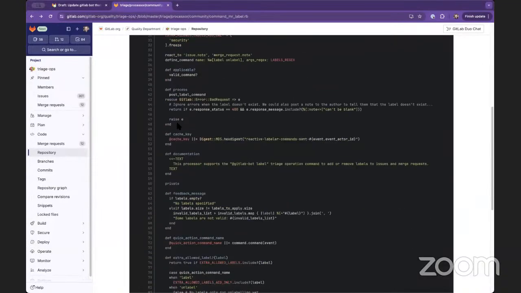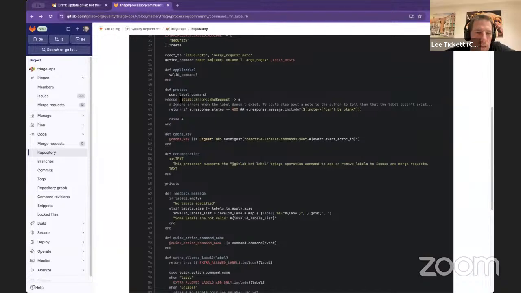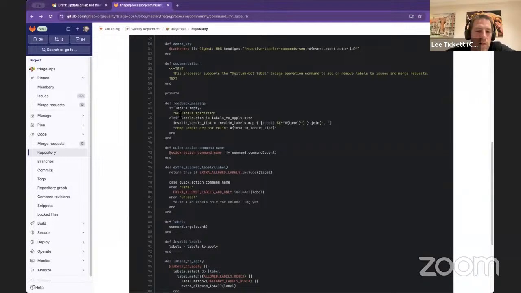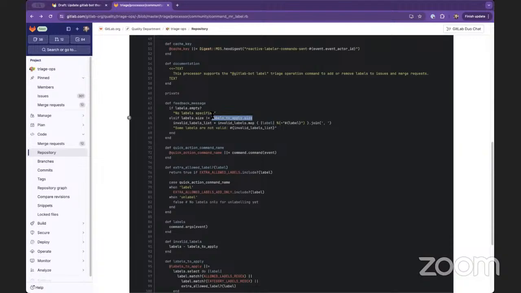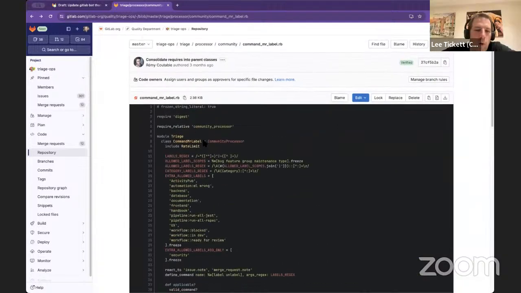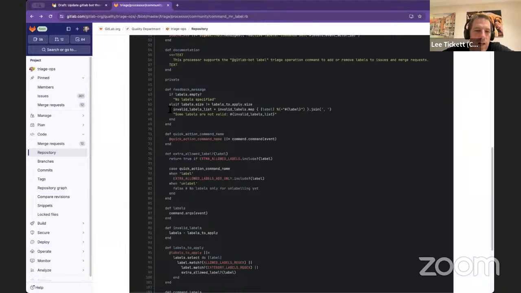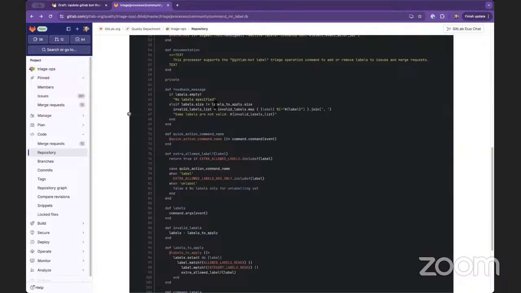So yeah, we say if no labels were specified, or if you gave a list of labels but the labels that are actually going to be applied don't match that, so one or more were not on the allowed labels list, essentially, then it says that some of them weren't valid, but we could elaborate on this.